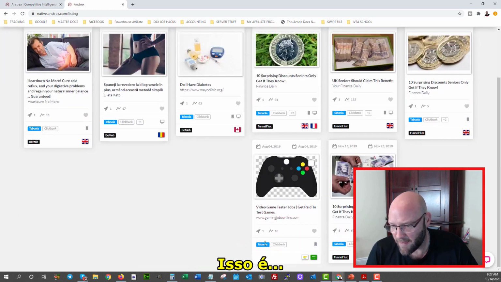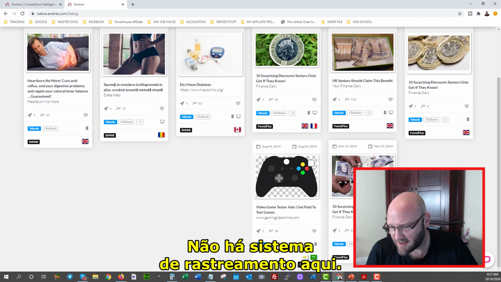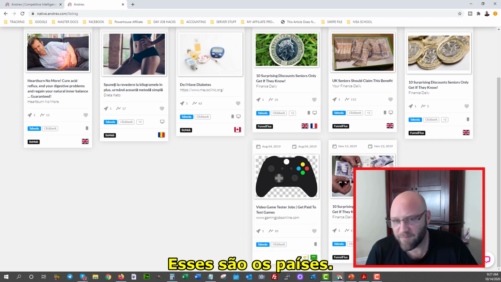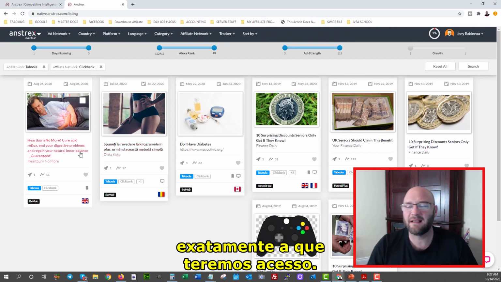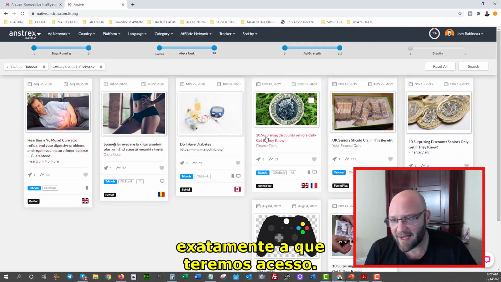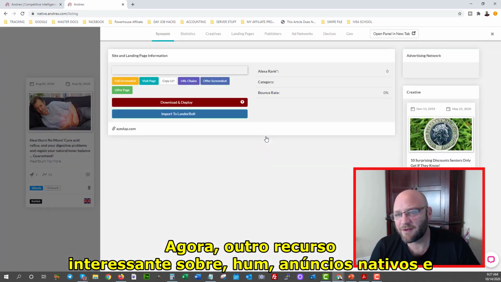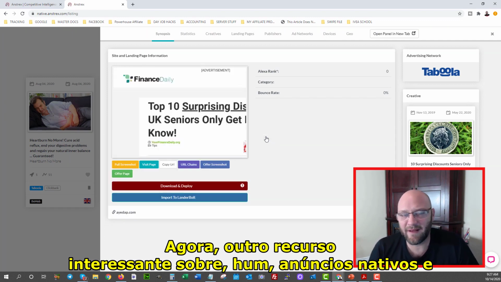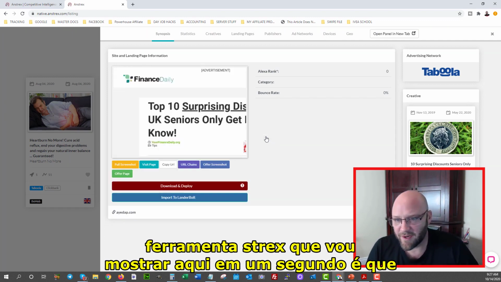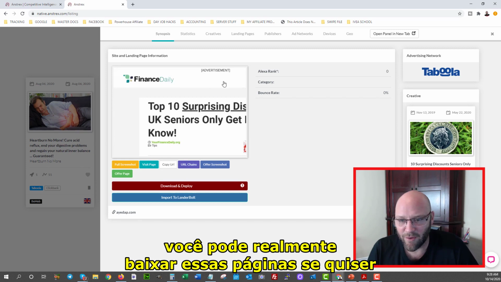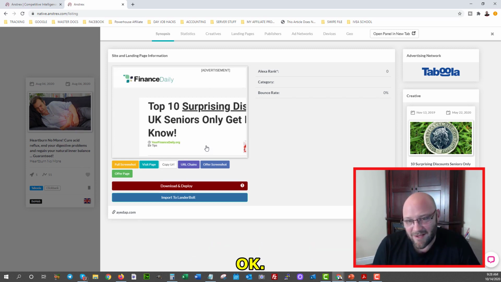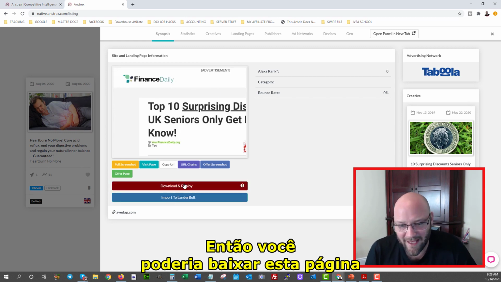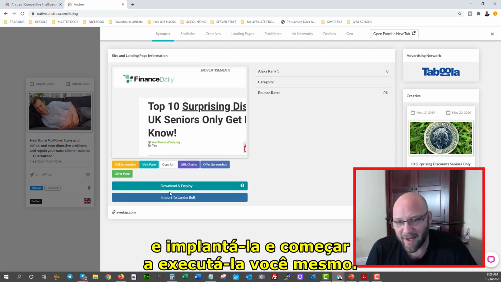That is, there's no tracking system here. That's the countries. So you can see some of the ads. So let's just click on one of these here and see exactly what we're going to have access to. Now, another cool feature about Native Ads Anstrex tool, I'm going to show you here in a second, is that you can actually download these pages if you're into ripping and running. So you could actually download this page and deploy it and start running this yourself.